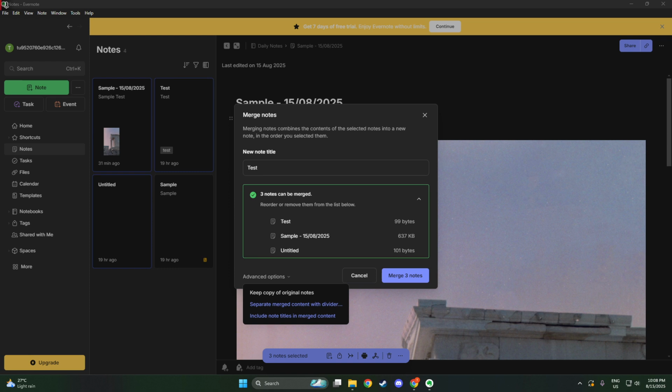By grouping your notes in Evernote, you're well on your way to achieving a more organized, efficient, and user-friendly workspace. I hope this guide has been helpful. Give it a try and see what a difference it can make in managing your information better.